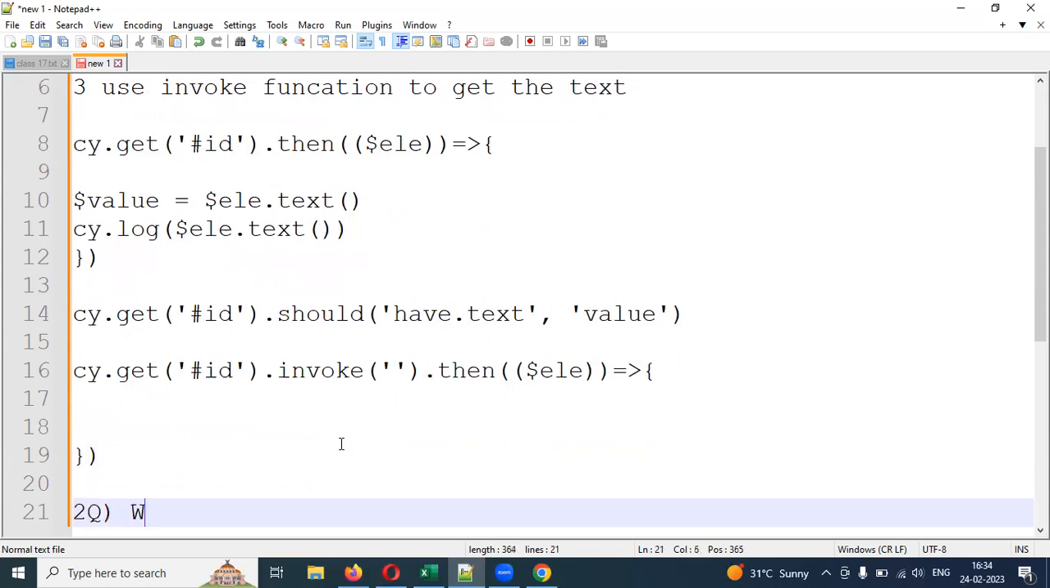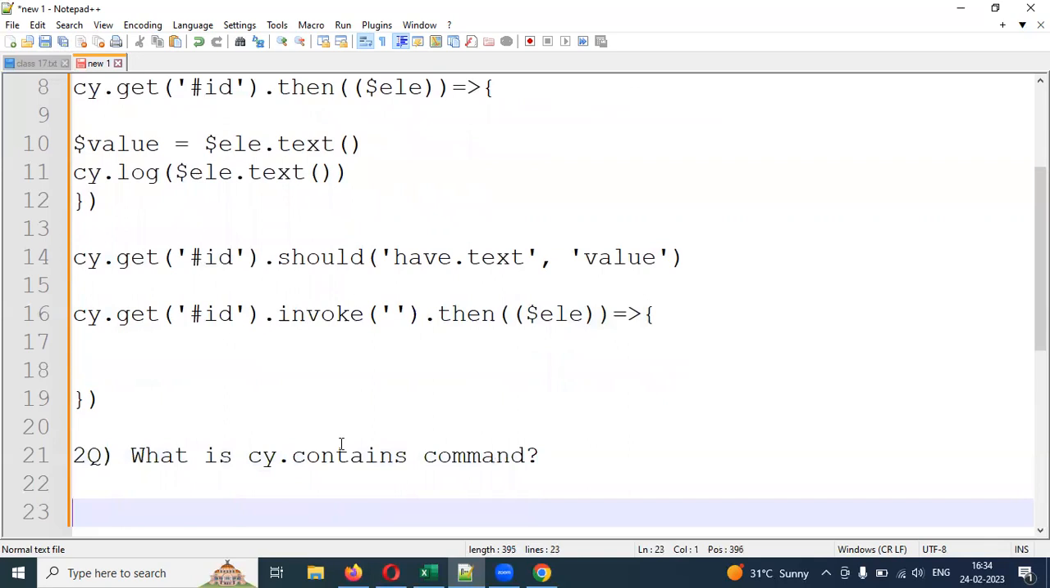The second question is, what is the Cypress dot contains command? Most of the people will ask you this, because it is very important on the Cypress side. They'll ask you why we need to use contains.